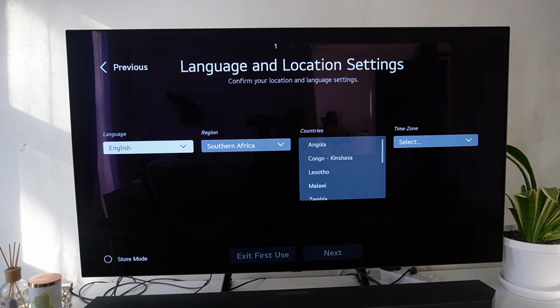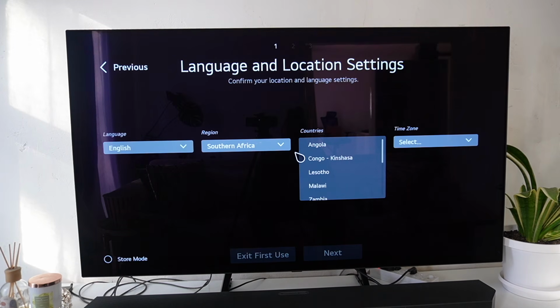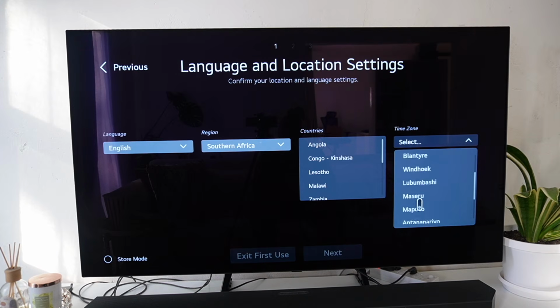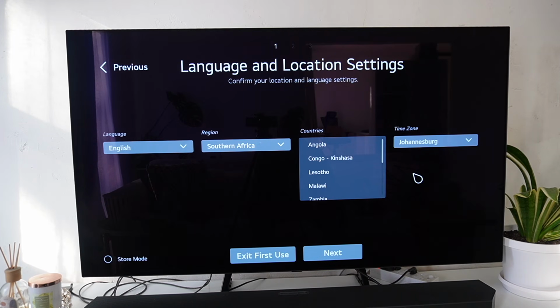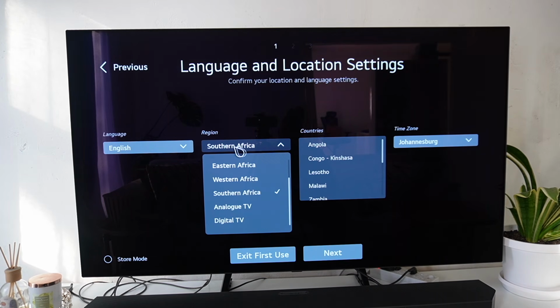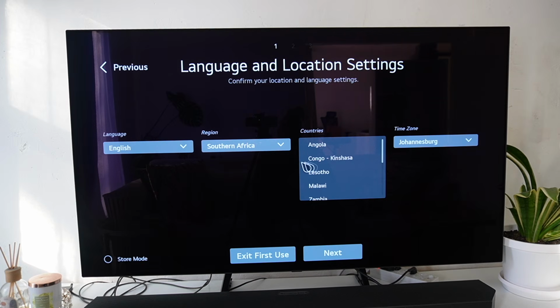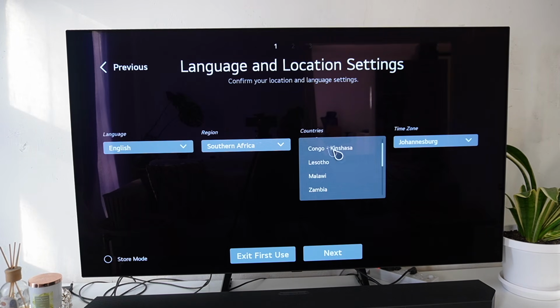And then over here it's going to ask you for language and location settings, and what you want to make sure to do is to come to time zone and then put in your time zone. My time zone right now is this one labeled here, Johannesburg, but you can put in the one that corresponds with your location and where you are. So I'm going to put this one and say Johannesburg, and that's all I need to do over here. You can also change the language and the region as well. Mine is Southern Africa, so that's the one I'm going to put. And the countries here is just the listed countries. As you can see, South Africa is also right here, but you choose your country that comes up here.